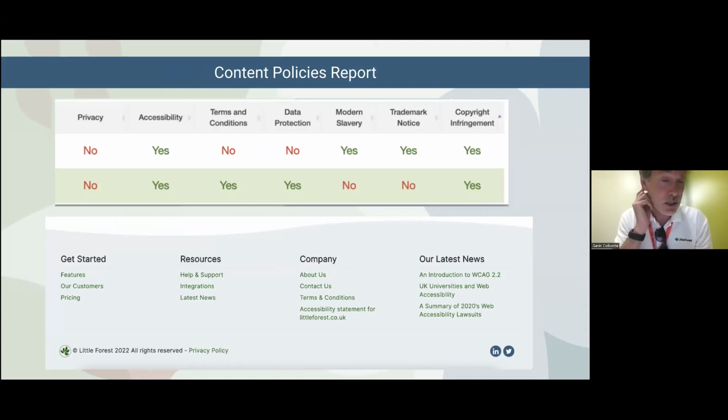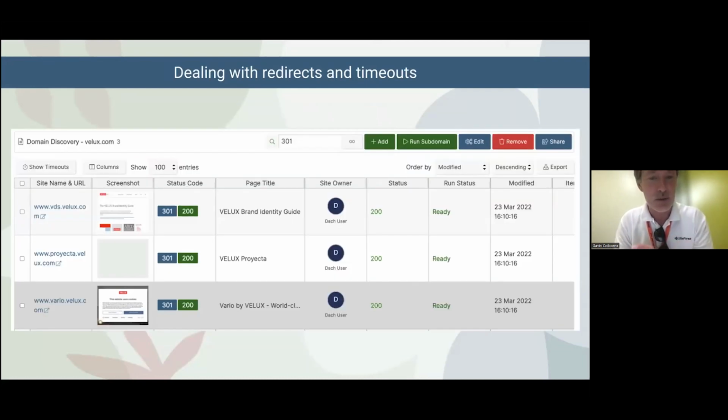The code search that I mentioned is particularly useful. You can then look to see, is there a privacy policy on this website? Is there a modern slavery statement? Are our standard terms and conditions referenced from these websites? And then you can take action from those areas as well.